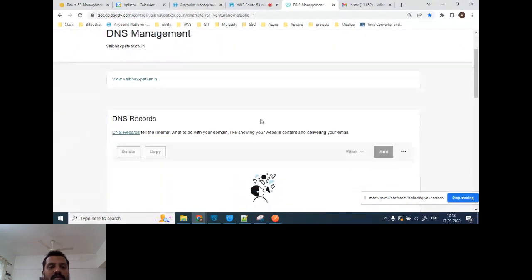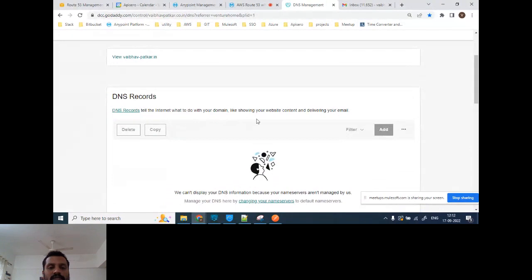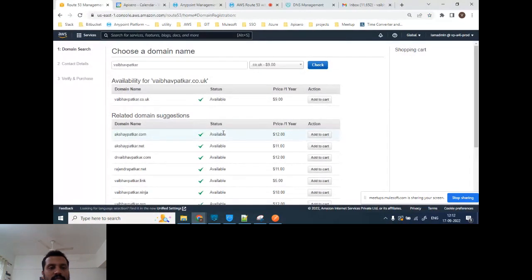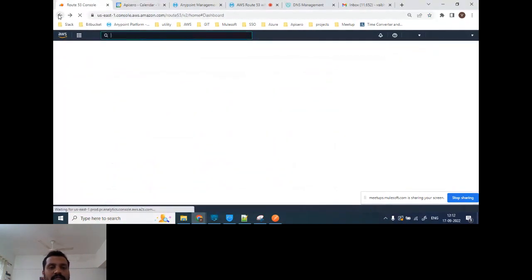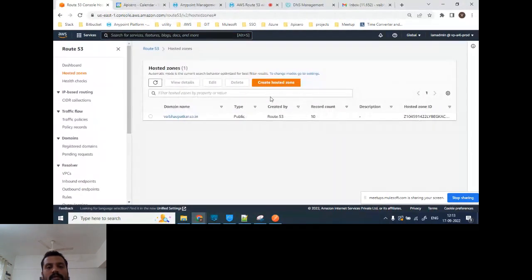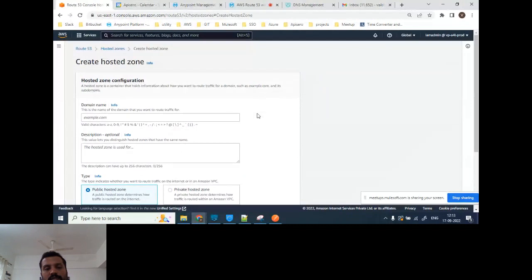What I'm trying to do is not set up the DNS records over here. I'm just going to register the domain in GoDaddy, but set up all the records in Route 53. The way we do it is we have to go to Route 53. If I go back to the main page, there is something called a hosted zone. Go to the hosted zone, and I have to create a hosted zone. So click this button over here.